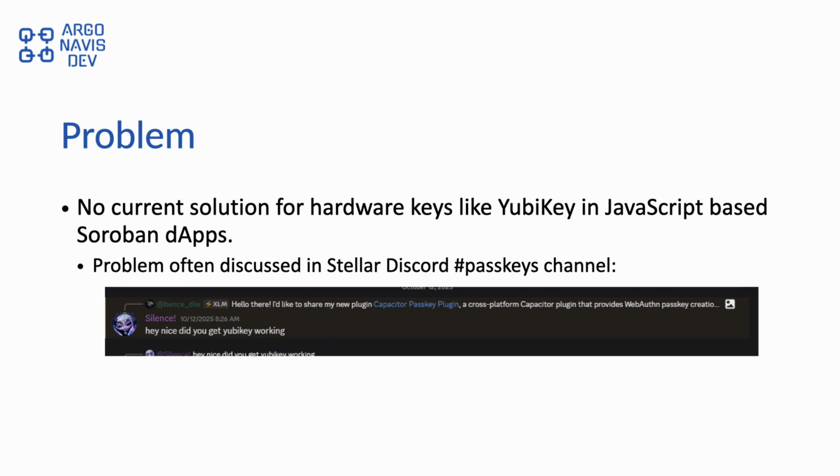Right now, there's demand but no working solution for hardware keys support like YubiKey in JavaScript-based Soroban dApps. This limitation has been a recurring topic in the Stellar Discord Passkeys channel. Developers need secure hardware support for their dApps.